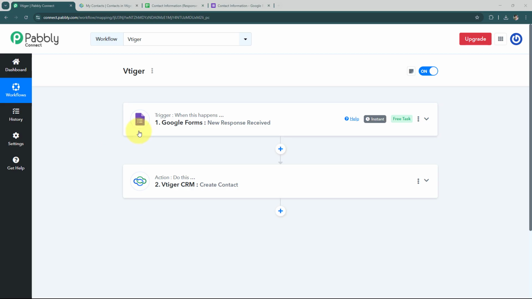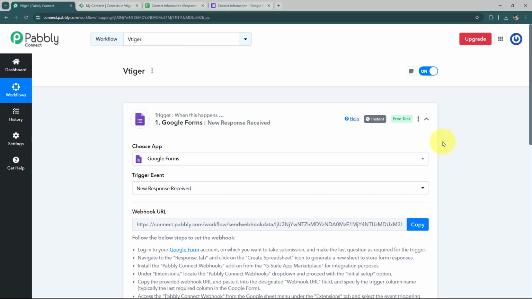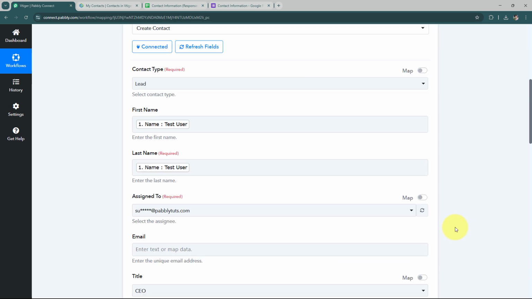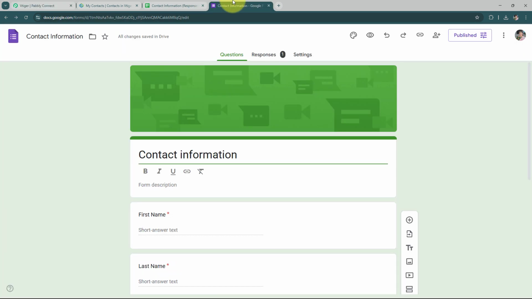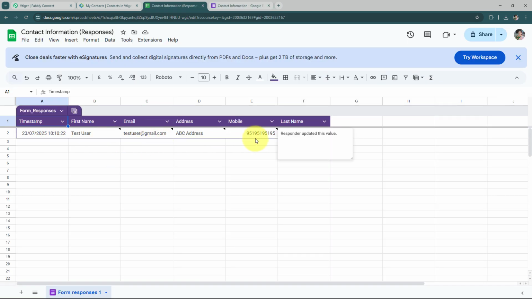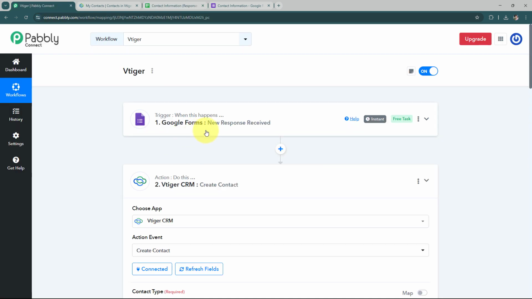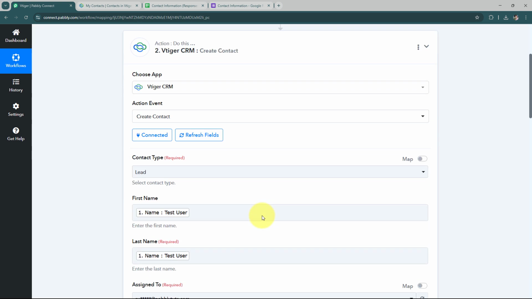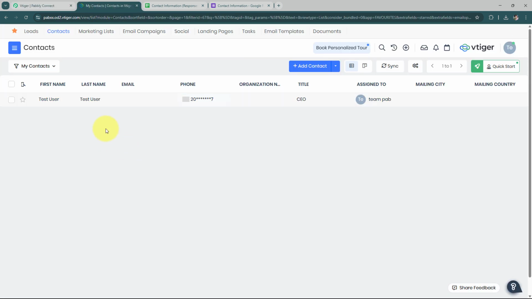This is the workflow that I've created by integrating Google Forms with Vtiger. So whenever a response is received on Google Forms, details will automatically get organized in your Google Sheets, which will then send all the details in your Pabbly Connect workflow, which you can map in your Vtiger CRM and can create a new lead automatically.